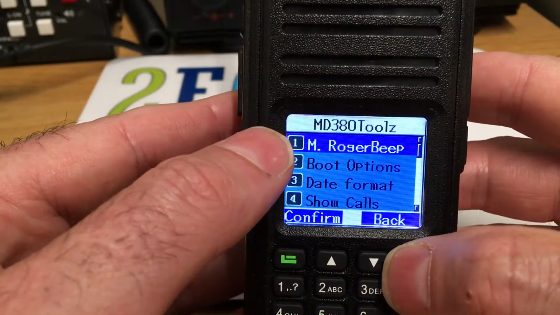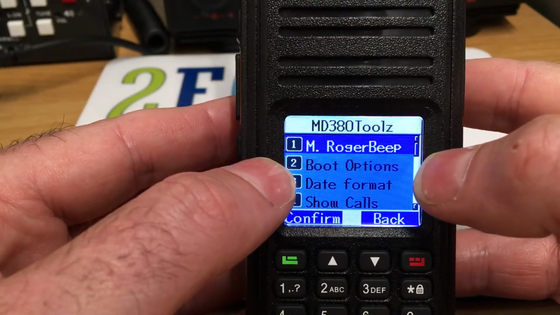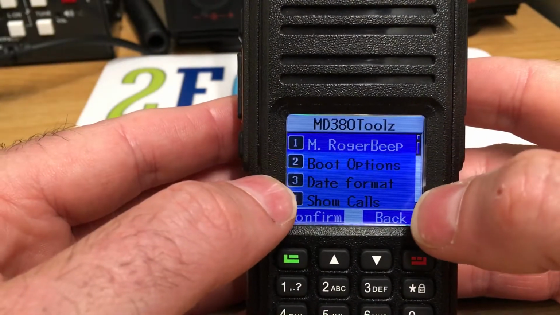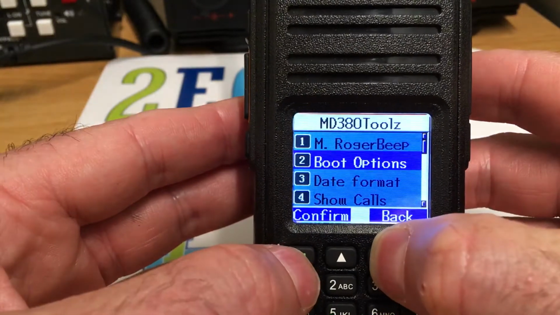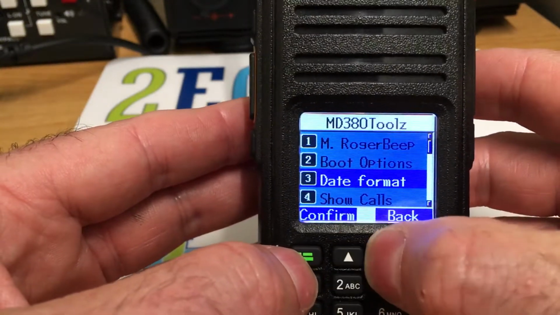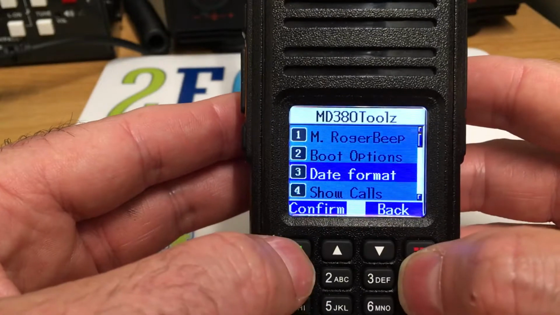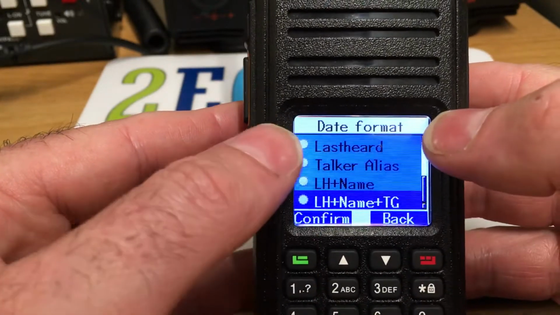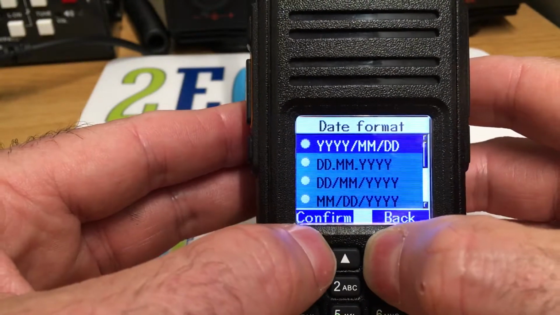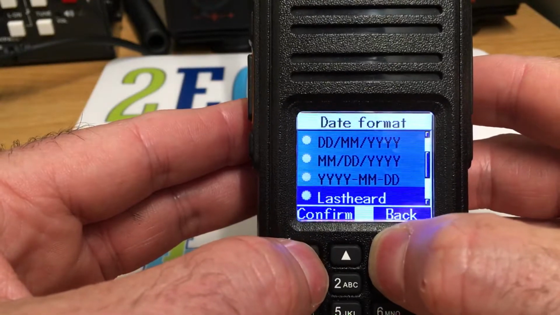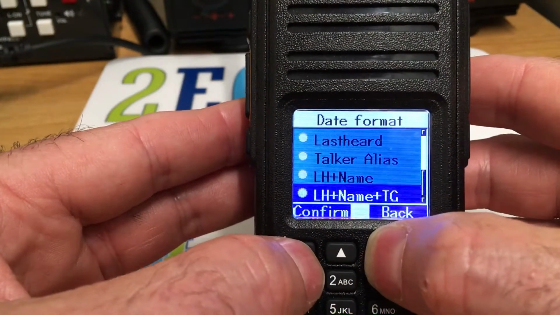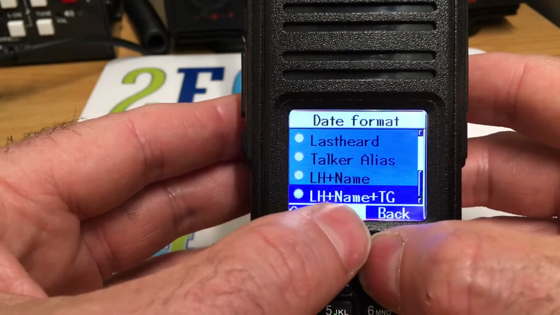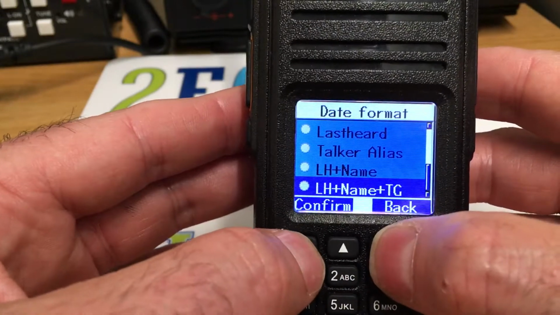Right, we don't bother with the Roger bleep. We don't bother with the boot option because they're all okay. We want to be going down to option number 3, so you move the up and down arrows to number 3. Press the green button. You want to scroll up or down. You've got all these different things on here. So you want to go down. We want to be going to that one, last heard and name plus TG. Press the green button.